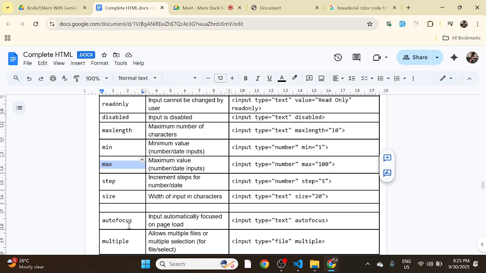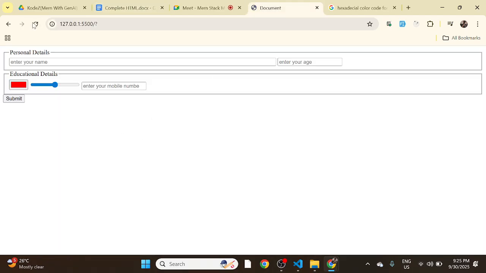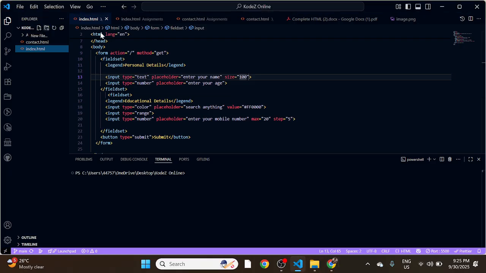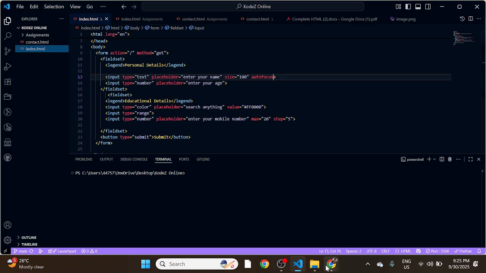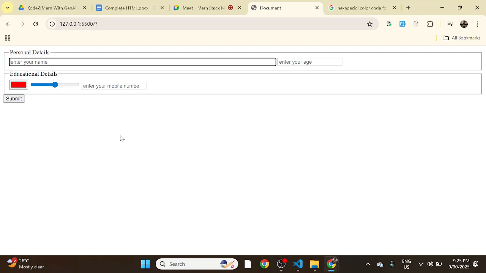Then we have autofocus. See, when I refresh this page, none of these input fields has any focus. But when I click on one, it gets focus. Just see the borders. By default, you can also make an input field get focus by itself. You just have to give the autofocus attribute. See, I didn't click on it, and by itself it is getting focused.